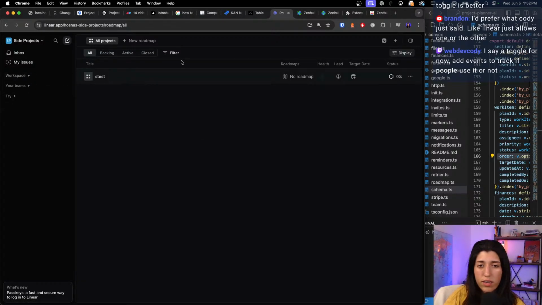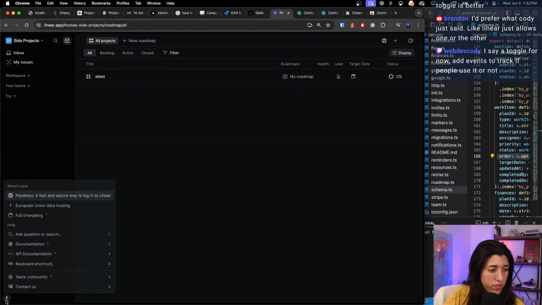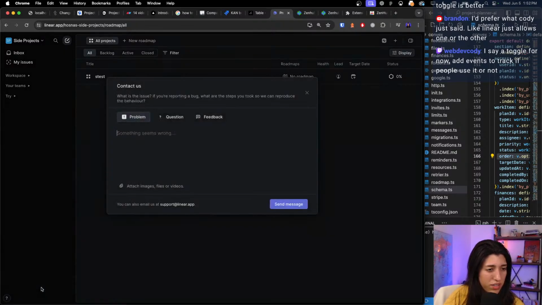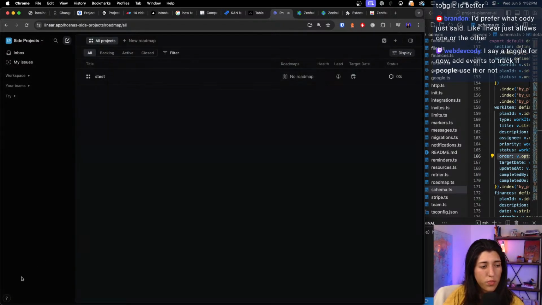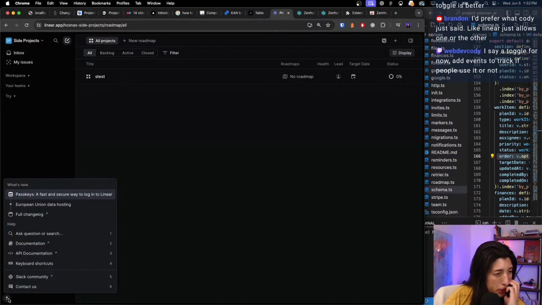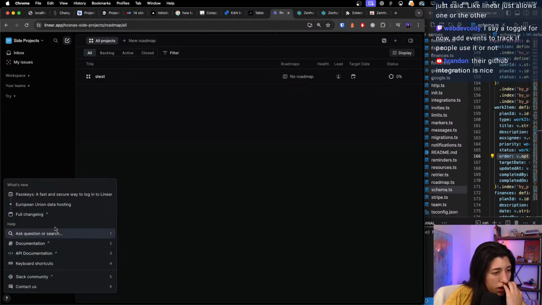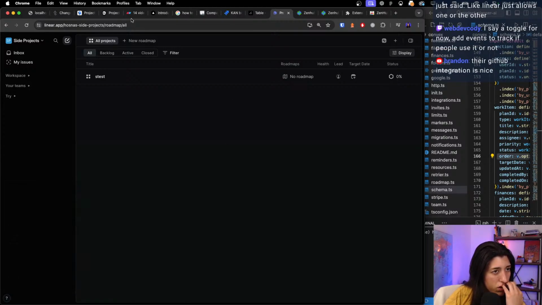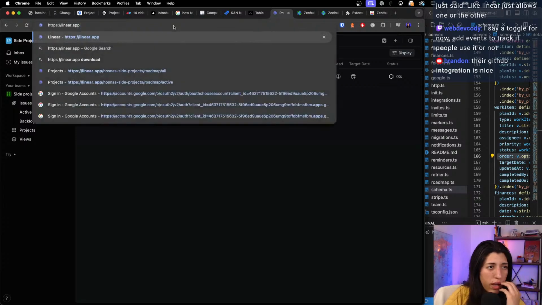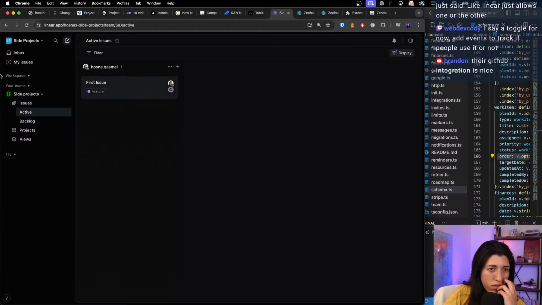Dang, I thought our text was small. Their text is small. They're using like extra small. I don't think even that exists. Oh, look at this. They have everything in one button. Help, contact us, Slack community, API documentation, ask us a question, full change log. Interesting. But you can't upload stuff here. No. So I think that's one advantage we have.